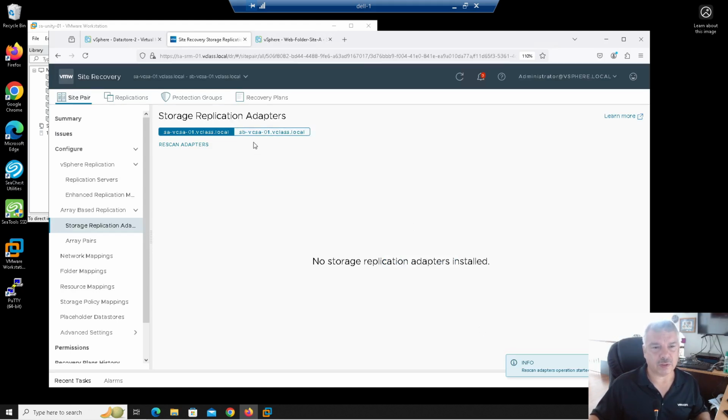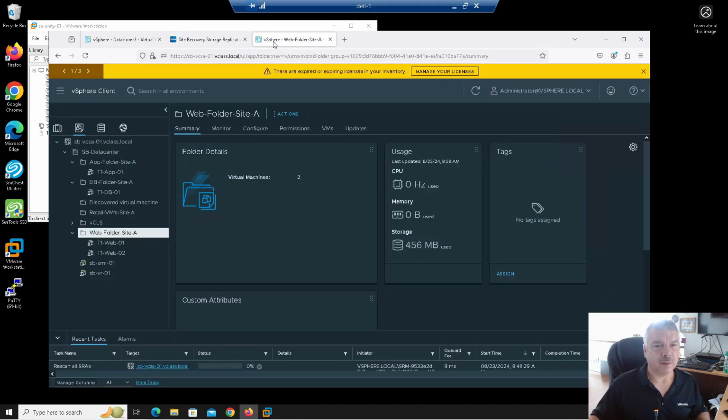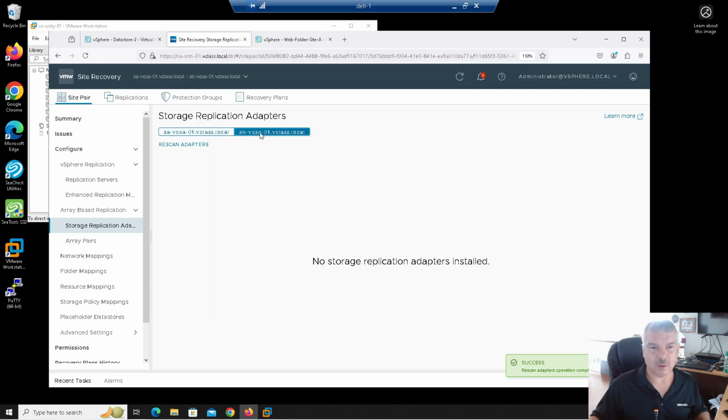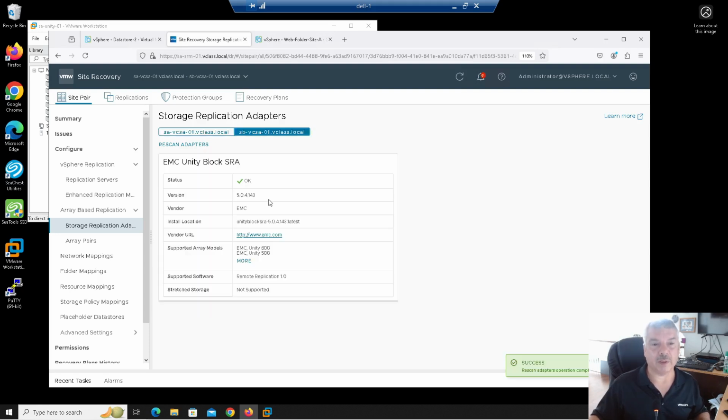And notice it says it started. I probably have to wait a few seconds. I'm going to do the same thing on site B. Rescan. We have to wait a little bit. Sometimes, maybe, there we go. Okay, notice it just came up with that. Let's be patient. Let's wait for a second. Notice it didn't come up here. There we go. It came up. Status okay. Status okay. We just have to be patient, right?